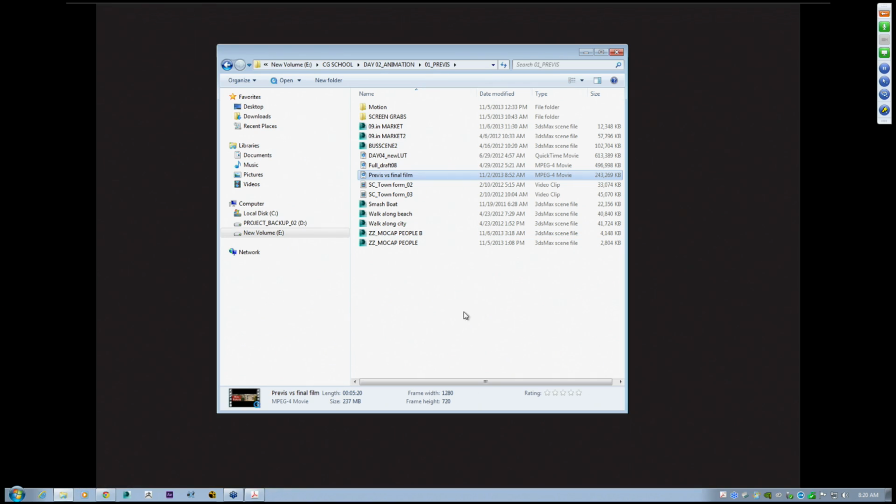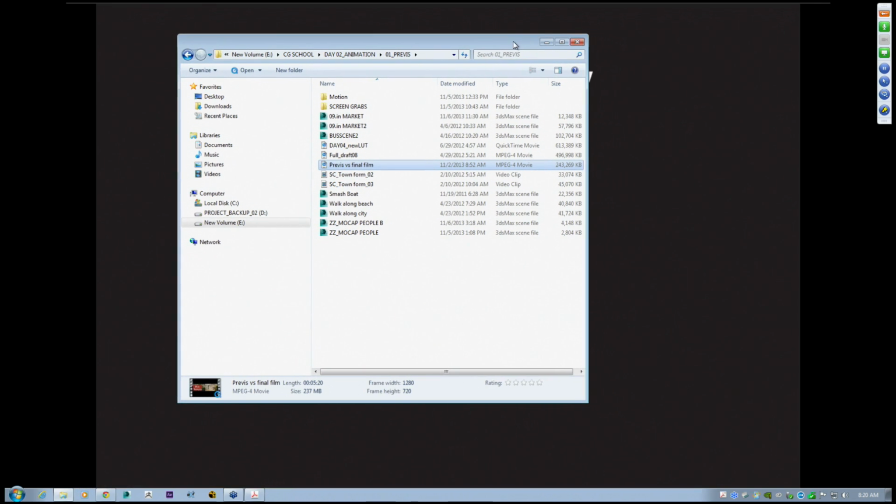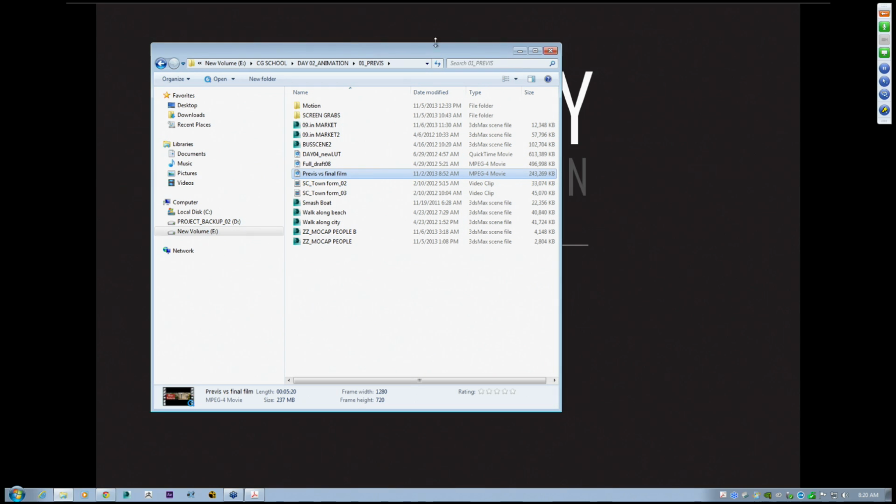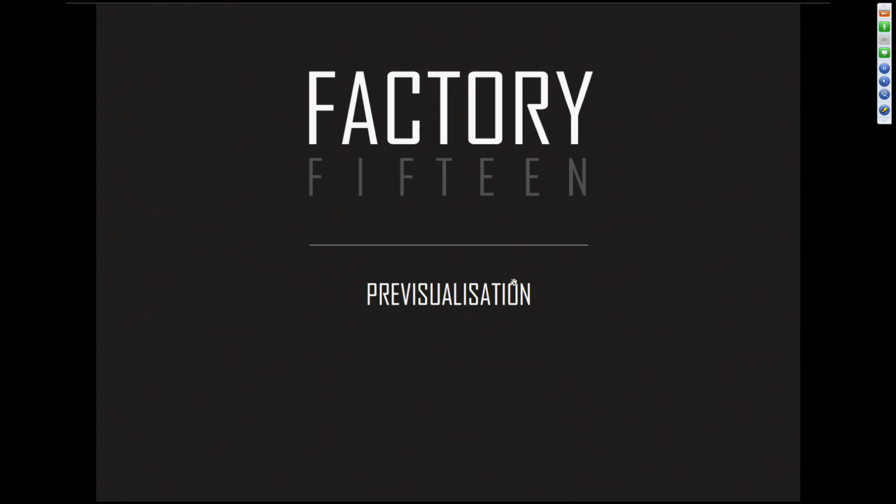So that gives you a great idea of how previs works and how we kind of used it to our advantage for the film, and how because we're a small production, we needed all the help we could get to make this film a reality, and the more we could do up front, the more of a chance the film had of being successful. So we'll go through Previsualization.